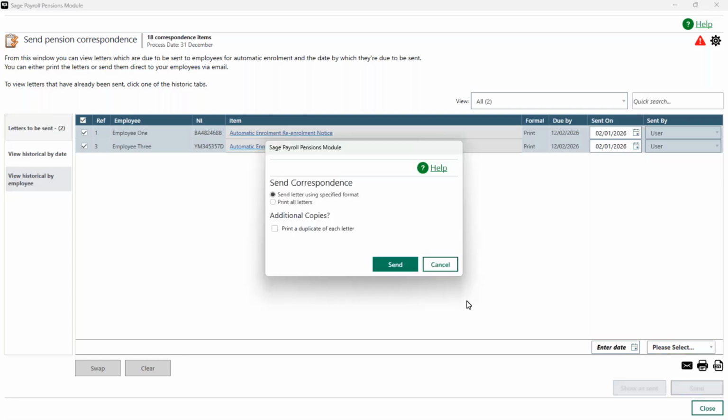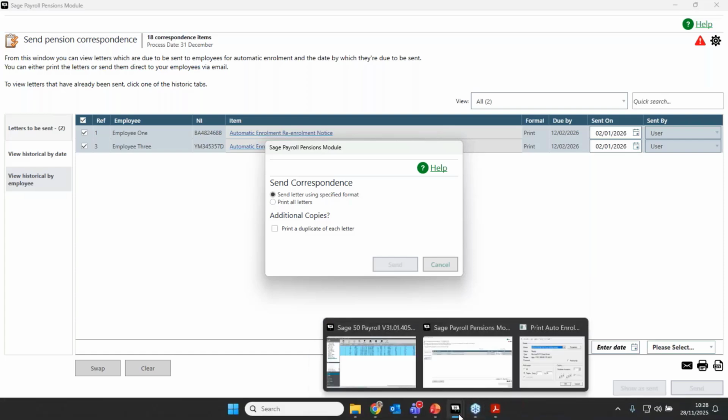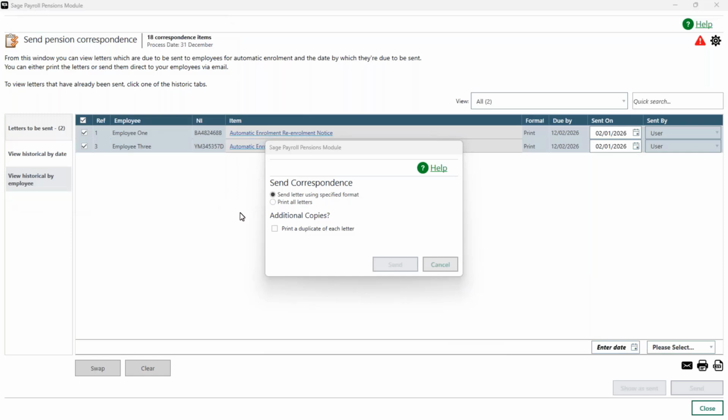And then if I click on to send, I'm then able to print these out. Or if you email documents to your employees, it can attach it by email. So I go ahead and click send. And then I'll just be prompted to print the re-enrolment letters. Okay, that's gone to the background there. I'm going to cancel out, actually. I don't want to print these out. All about saving paper.